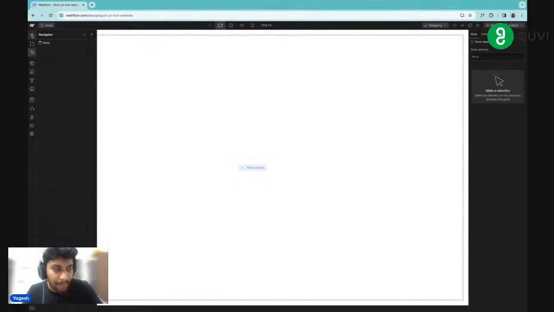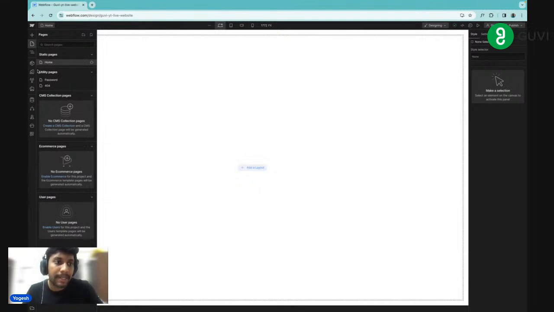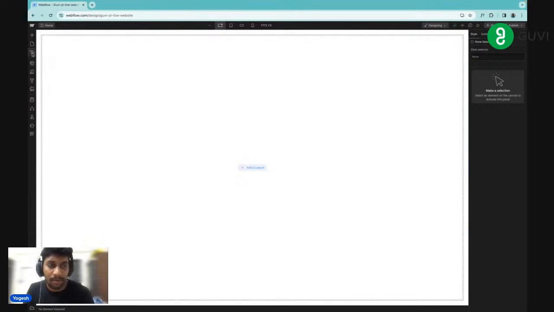But first three things to remember is, if you want any element to add, you can add it from here. If you want to create a new page, you can create it from here. If you want to navigate between the elements that you have added, the navigator is always there. All right, cool. So I will click on this and it will close it off.